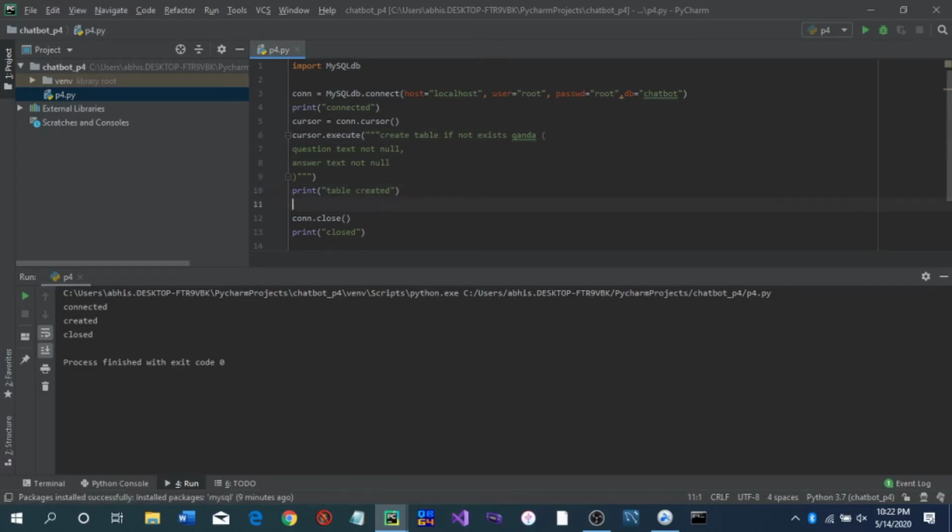And now the second time we run it, it shouldn't take much time because it will see that the table already exists. So Shift F10, table created, close. So you see it didn't take as much time as before. So now this will only create the table if it doesn't exist. So it's fine just leaving it in your code. It doesn't create a new table every time, right?